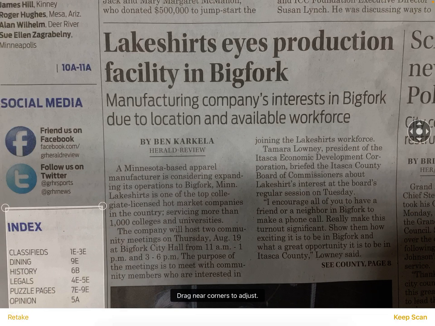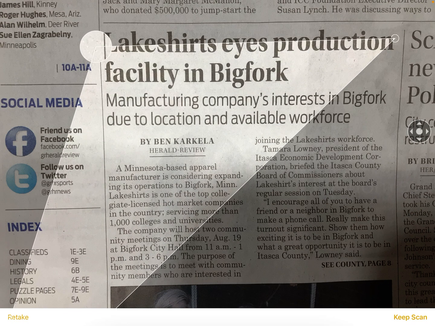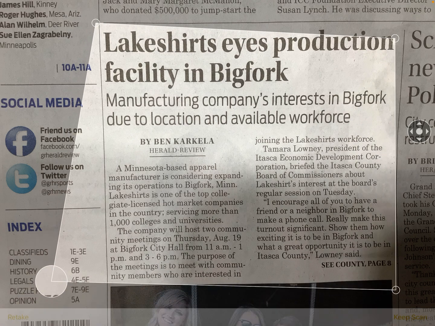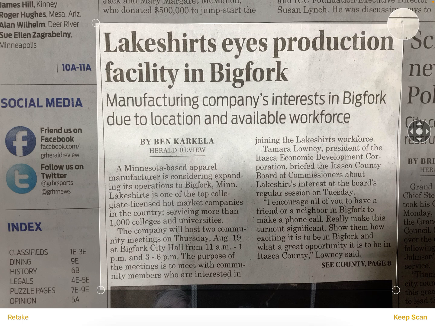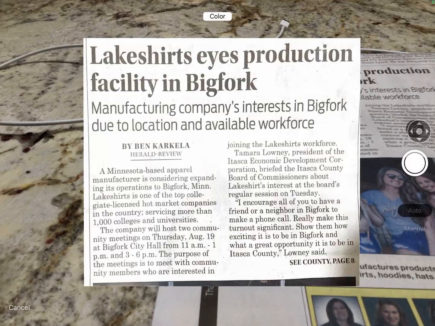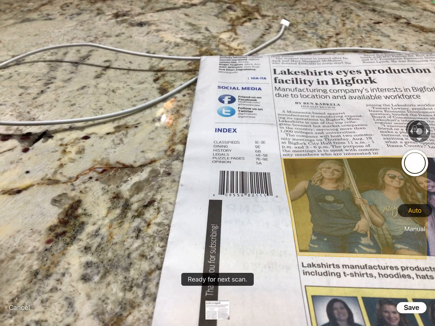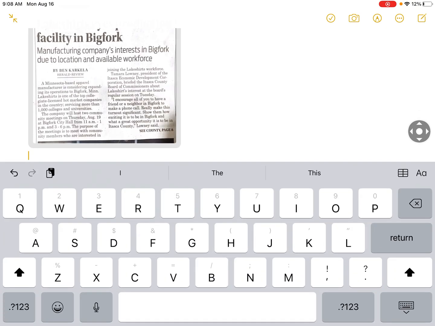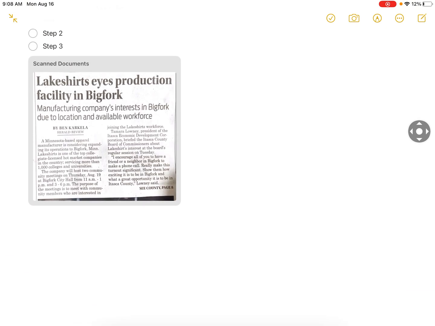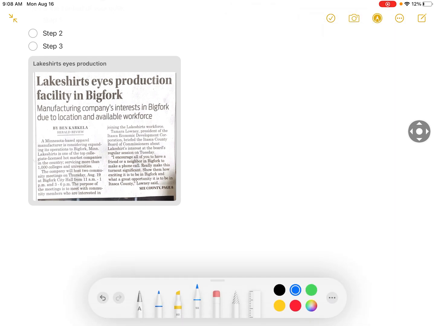It lets me do just like a regular scan does. I can change my corners and have a box around my article. Once I've got this boxed in and ready, I keep my scan, and it will then save it. When I'm done, I hit save, and it will insert my scan right into my note. From that same tab, I can also take a photo or insert an image that I have in my photos.